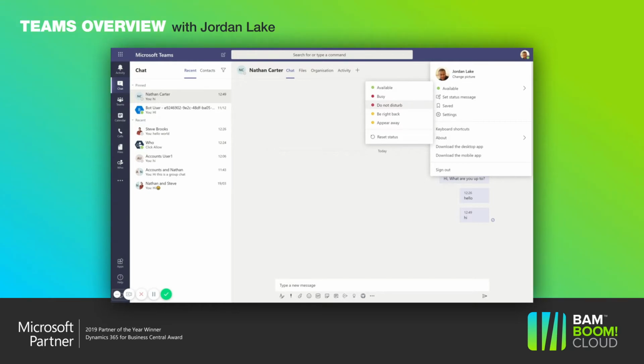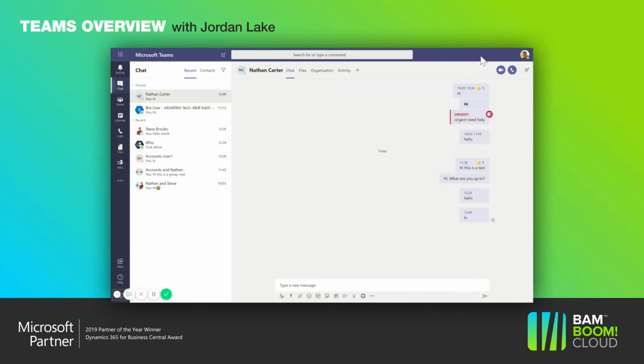You can also have a status called appear away or be right back. Essentially, when you don't touch your keyboard or mouse for 5 minutes, it will automatically set you to that mode anyway. Moving on, by default, look at your recent chats here, and you can right click on any one of them and pin them. Pin just keeps it up in this list. So imagine if you've got loads of chats, it'll keep the ones you chat to often at the top here.